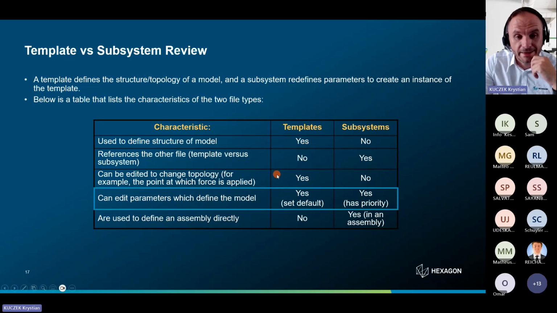What I can edit again: if you would like to modify something, this kind of change can only be done in templates, not in the subsystem. Just to mention that we also have priority. If you now want to run the analysis using the already created subsystem in your assembly, then the subsystem has the higher priority for your parameter in this respect.